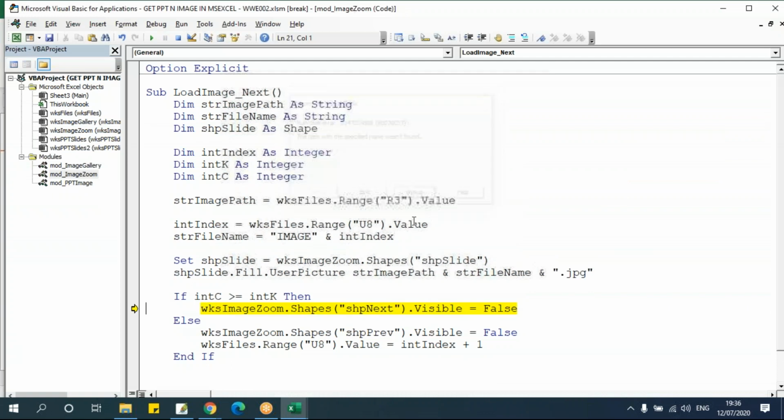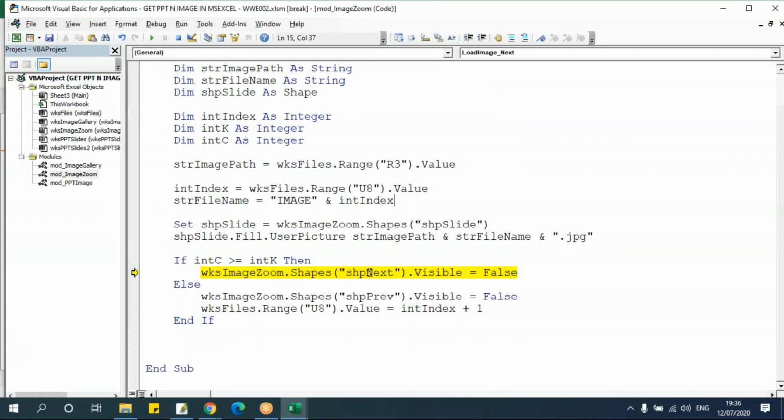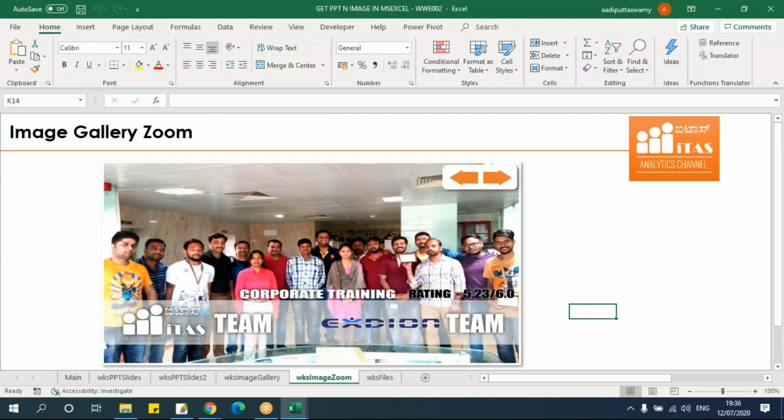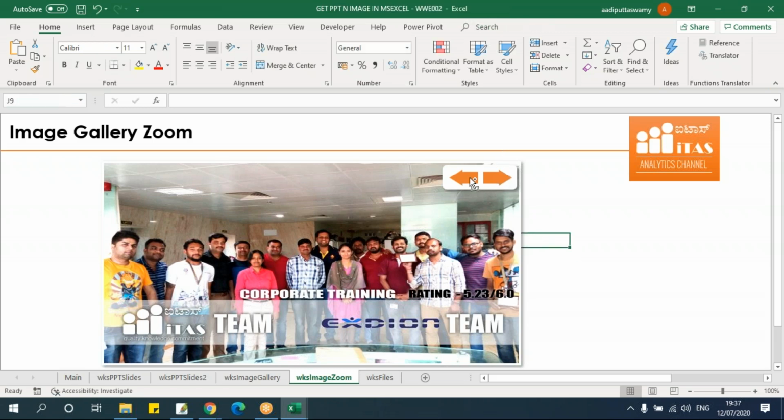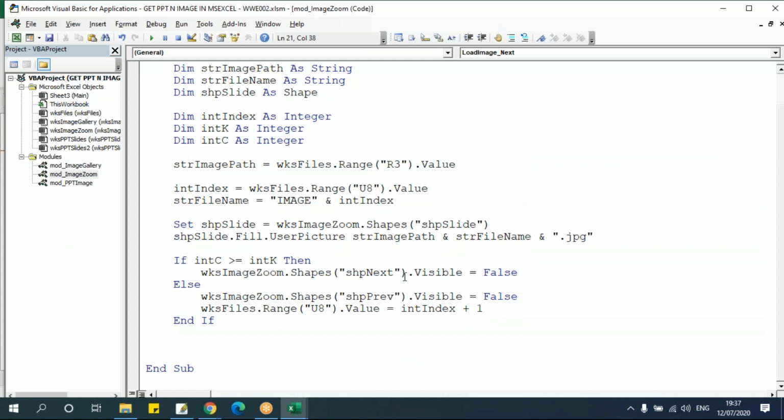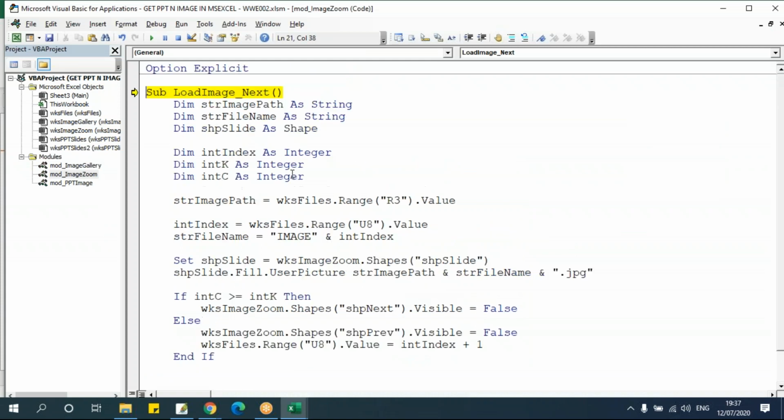Let's try this. What is it saying? The shape next is not. Let's go and check. Did we rename this? Okay. SHP next. And this one SHP previous. Sorry, we had not renamed this. That's why it is throwing an error. Let's run this.